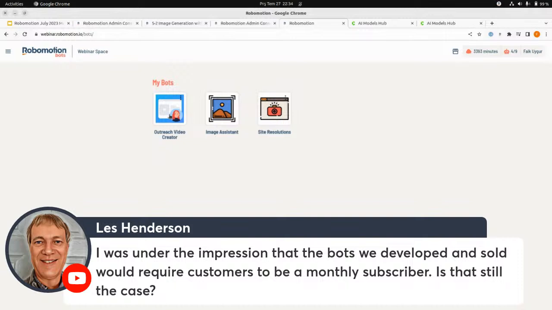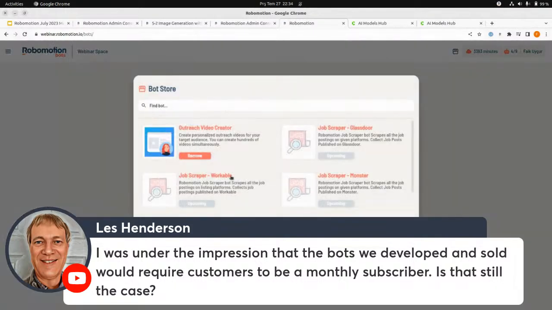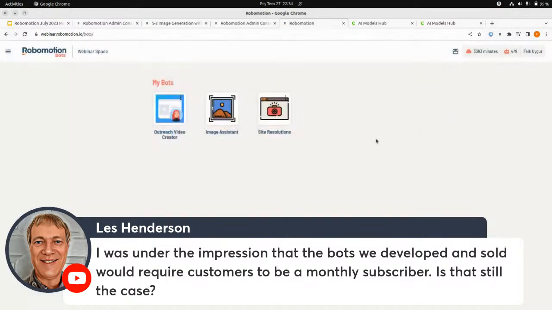The bot pricing is set by the RPA developer. RPA developers can decide the price. They can put it here for free, or they can ask for a one-time fee, or they can ask for a monthly fee. So we'll provide all these options for the RPA developers.